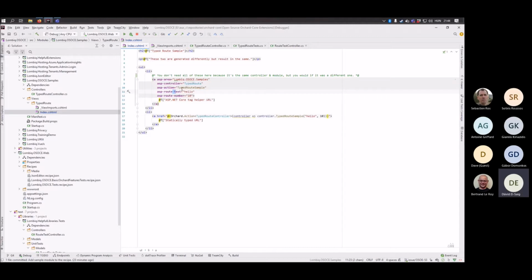So if those change, that's again useful, and it automatically serializes dates and numbers as well.